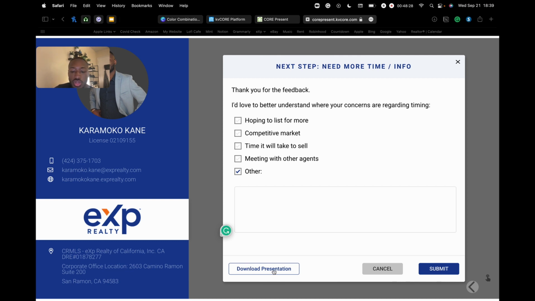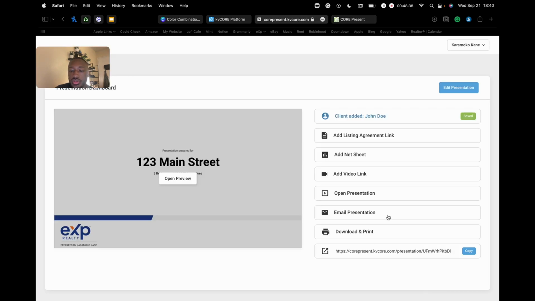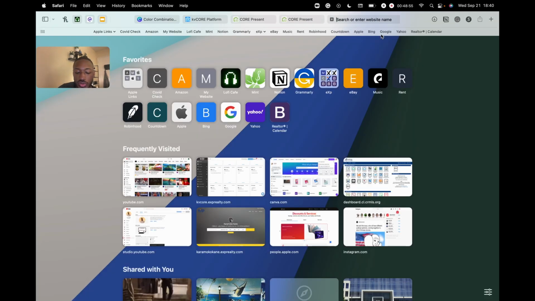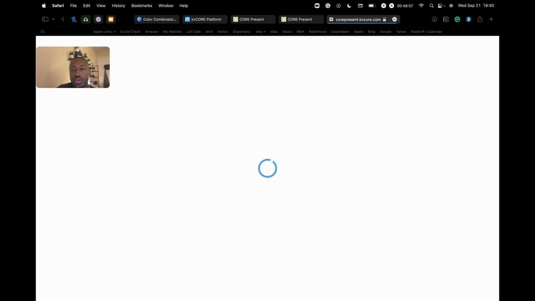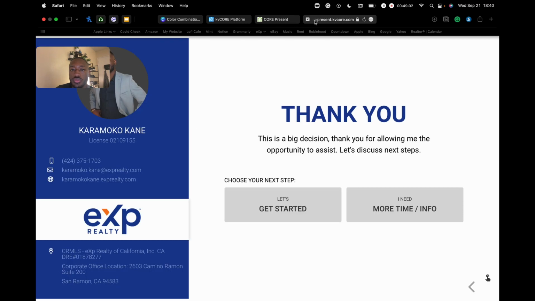And on here, they can also download the presentation just so they have it on their device. Okay, and you have all your contact info right here on the left-hand side. So let's go back to the screen. On here, you can email the presentation to your client. You can download it by clicking right here. Or you could just share a link to this by clicking the copy button and pasting it wherever you would like, or just sending the link via text to your client. Just so you see, if I open up a new tab and go to that link, it brings us back to this presentation, which is pretty cool.